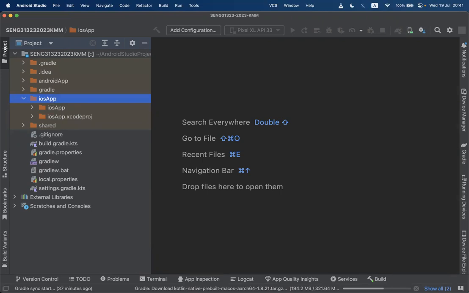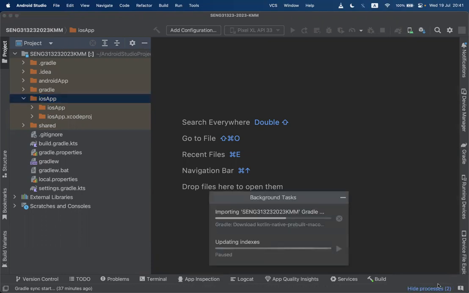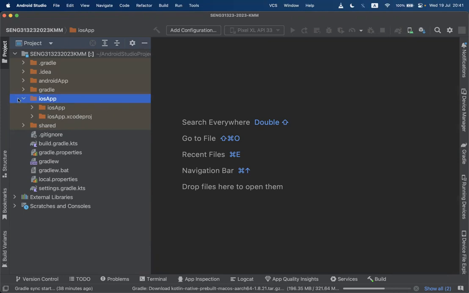Still, I think I have some macOS related stuff to be downloaded, and it's going to take a little while. Yeah. Okay. No mind.